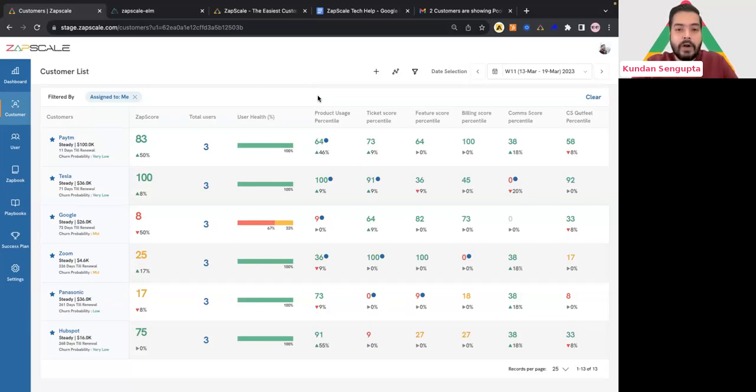We look at the product usage health of a customer. How are they using your product? Are they spending time on your product? Are they adopting the key features that you want them to adopt? Are they deriving value from your product, which you can set up in ZapScale? These all come with your product integration, which is very simple to do with a product analytics tool that you use. If you're using something like Mixpanel or Segment, we can integrate with them. Otherwise, you can always integrate directly with the tracker code of ZapScale plugged into your product.